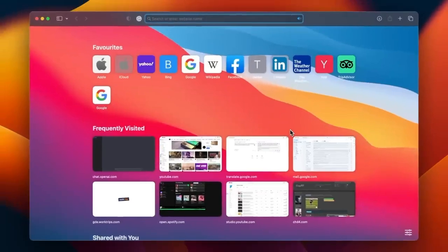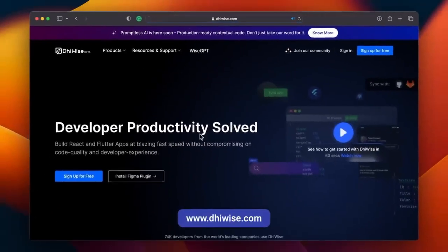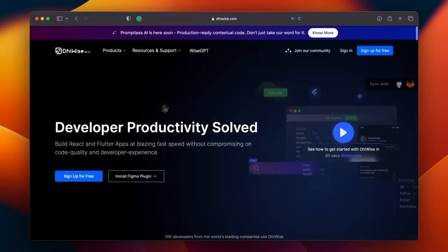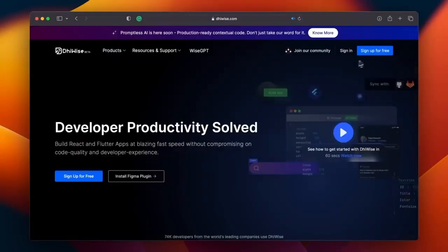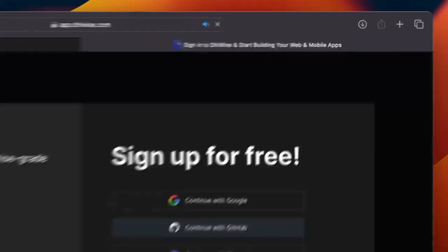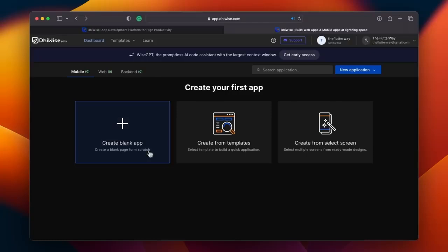Simply open up your browser and type in DhiWise.com. You'll also find the link right in the description below. The awesome tool can turn your design into Flutter code. The very first thing you have got to do is set up an account. And guess what? It's totally free. So let's dive in. Once you are done, it looks like this.